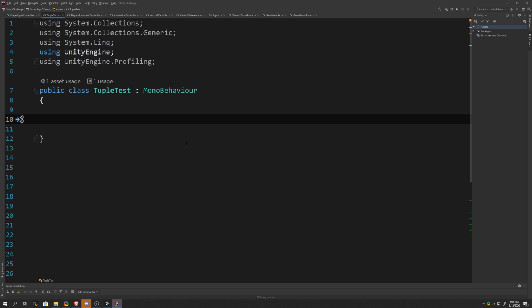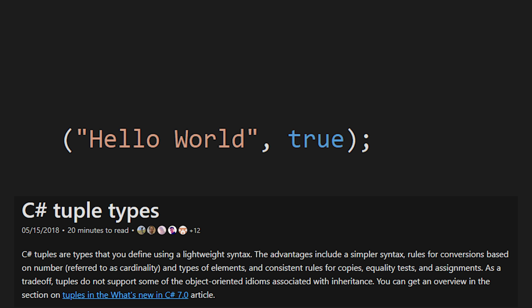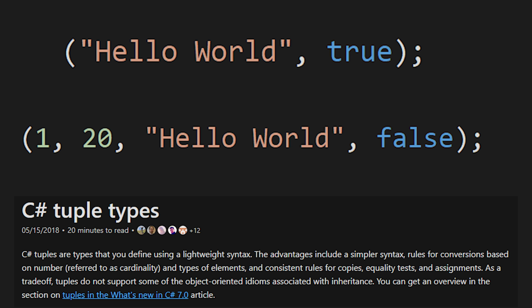But we won't be starting with something complicated like I showed before. Let's break it down as simple as we can. So, what is a tuple? A tuple is simply a set of values. So this, or this.